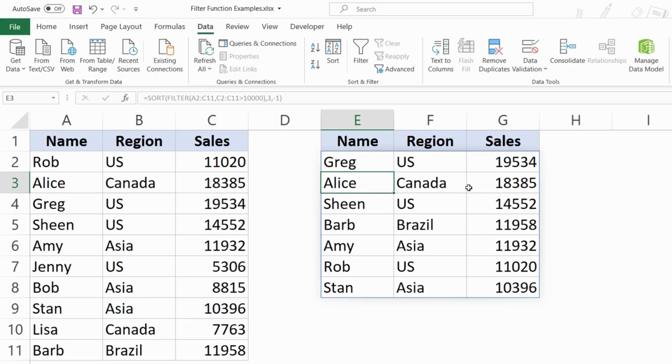It would instantly give me these records, which is not just filtered, but at the same time sorted based on the sales value. So you can combine filter function with the sort function to get a sorted data set. I've done this based on the sales value. You can also do this based on the names or the region if you want. So these are some of the examples of using the filter function in Excel.